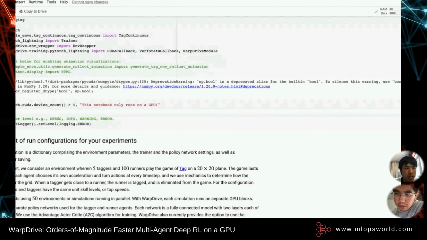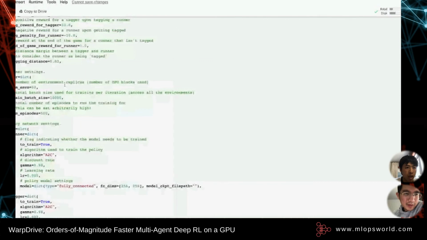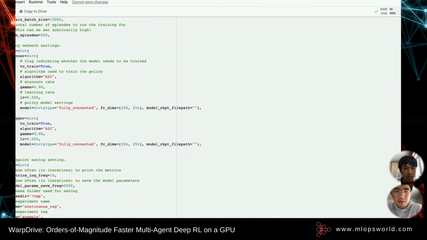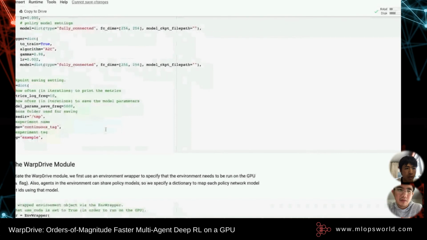So then, as I just mentioned, this is the running config. I don't have too much time to go through it, but basically it sets up the environment, like the number of taggers and runners, their skill level, how much speed you can go, how much angle you can turn in each individual step, and so on. In this example, we have 50 environments. And the policy is basically the policy network that we are using in this simulation. We use A2C here, and we train both runner and tagger in this example. And in this model, we just use a pretty simple, fully connected neural network with 256 by 256. Finally, we save to the folder, and we can go.